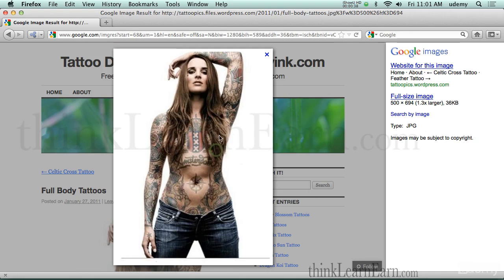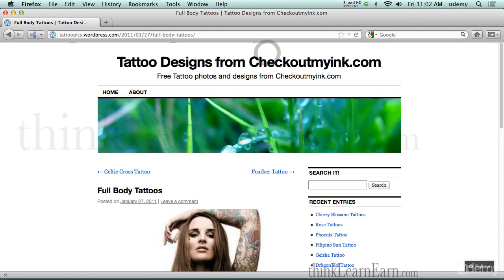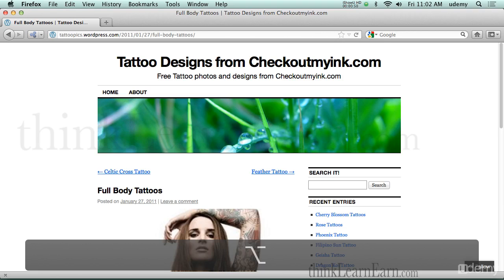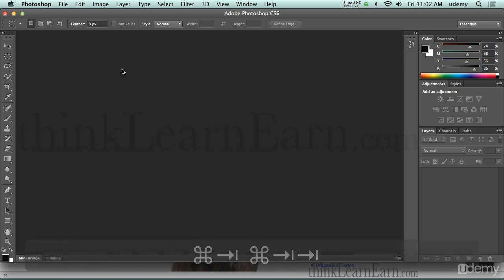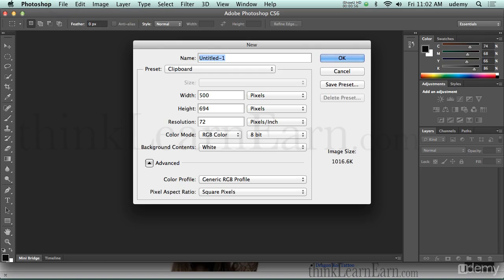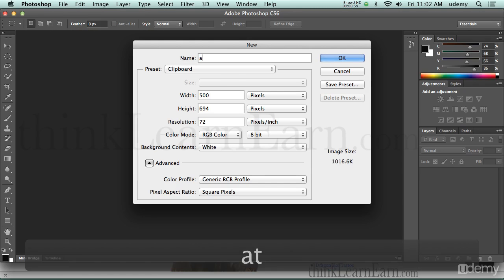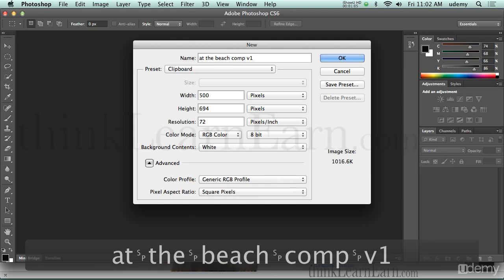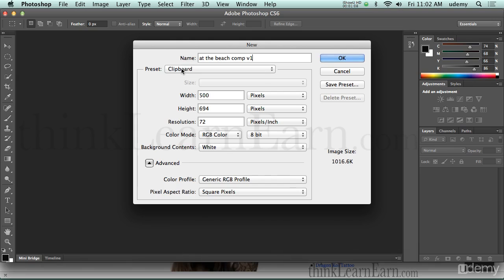Now, for those of you that are new to Photoshop, anytime you copy something to the clipboard and make a new file in Photoshop, it's going to make a new file the same size as what you copied. So here we are in Photoshop. I'm simply going to choose File, New, and we'll call this Beach Comp version 1. Understand that it says clipboard. So basically, when you copy something to the clipboard, Command C on Macintosh, Control C on Windows, it makes a new file the size of whatever you copied. I just want to share that little simple technique with you.